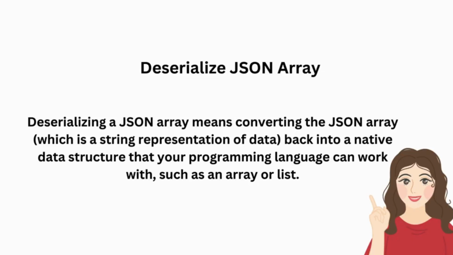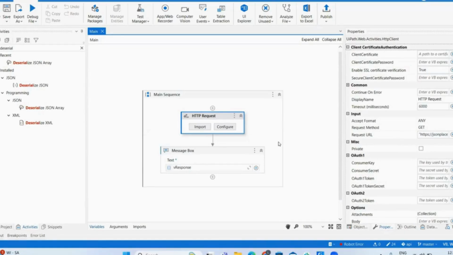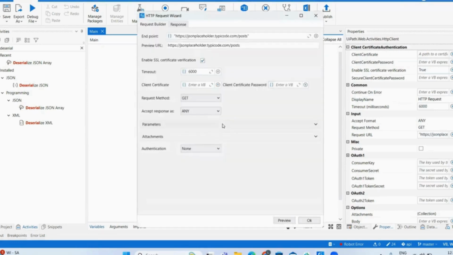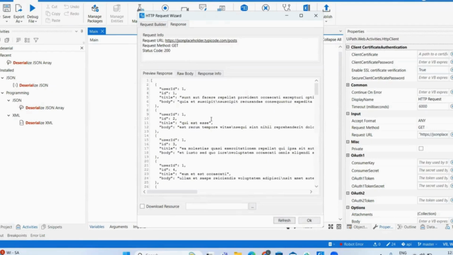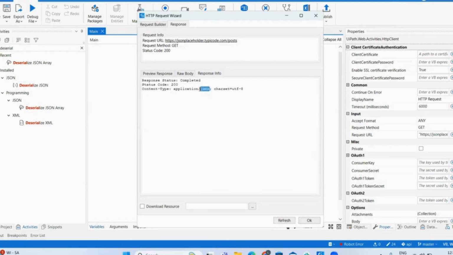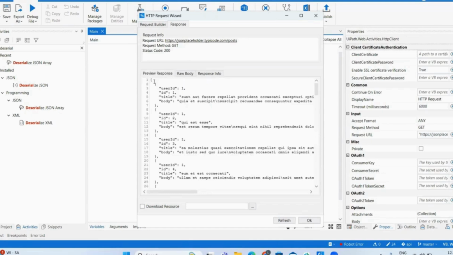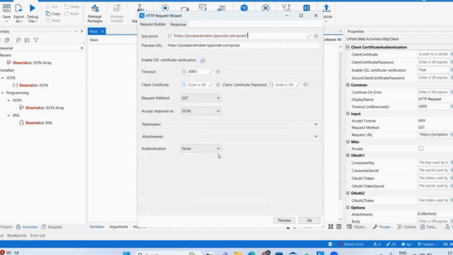Let us get the response as JSON now, and later we will have to deserialize this JSON array into a readable format. Click on Configure. Now we select the response as JSON. In the response, if we click on refresh, in the response info, we can see that the content type is JSON, and it is a JSON array. Click on OK.